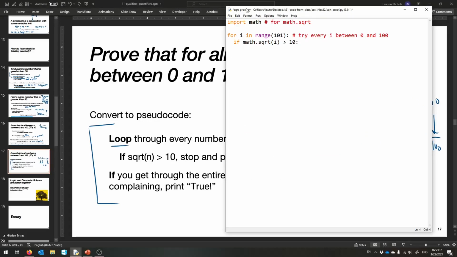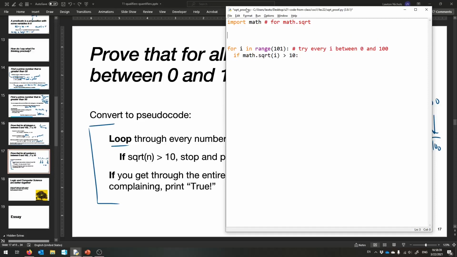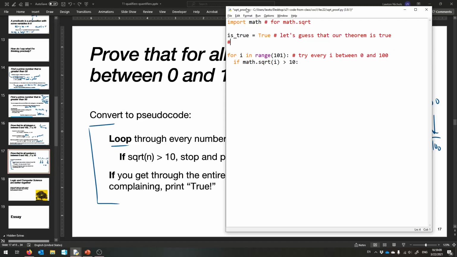Or we can say maybe, like, what's the best way to do this? Yeah, I think we can say is_true for our statement. Okay, is_true is something. Okay, let's guess that yes, our statement is true from the very beginning. Okay, let's guess that our theorem, we say, is true. The thing that we're trying to prove, we can call it our theorem, and let's see if we find a counterexample.